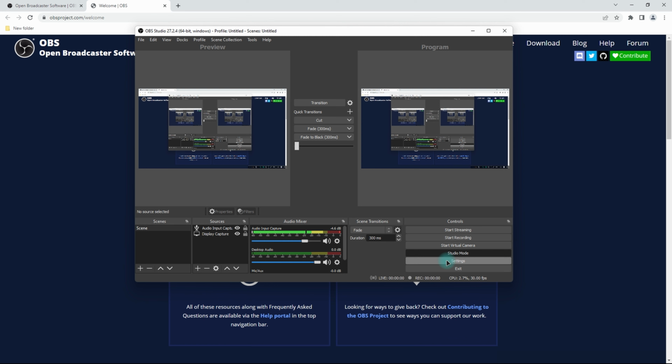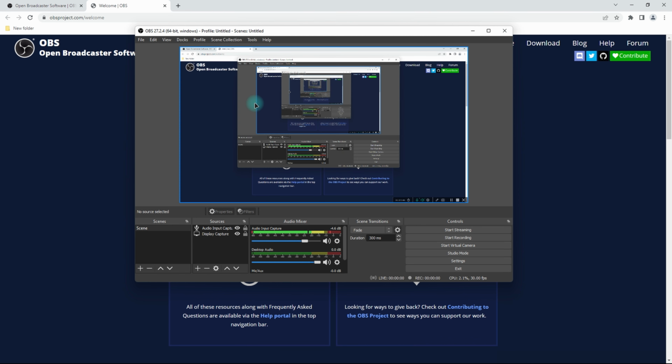And you have the settings. You can use this, or you can just use file and then go to the settings. And then you can decide to exit. In my case, I'm not planning to exit. So in this case, we are going to make a recording.